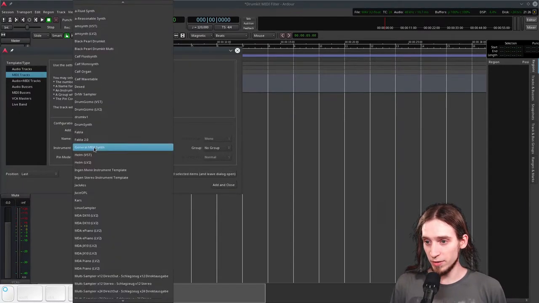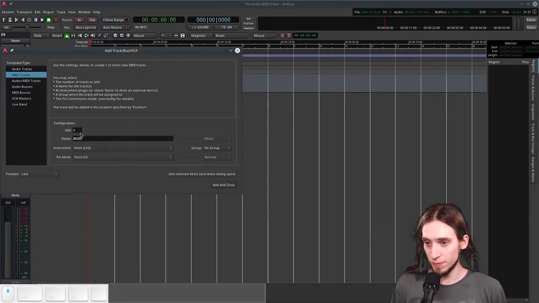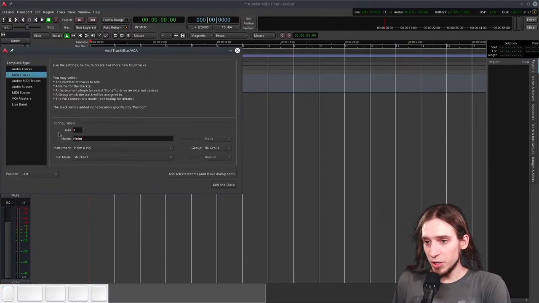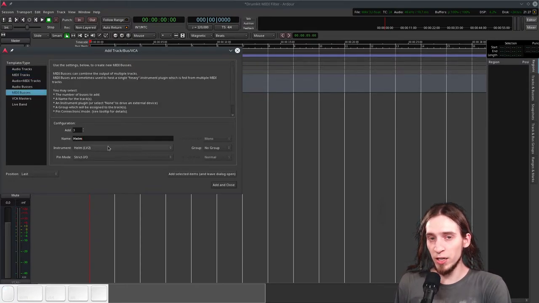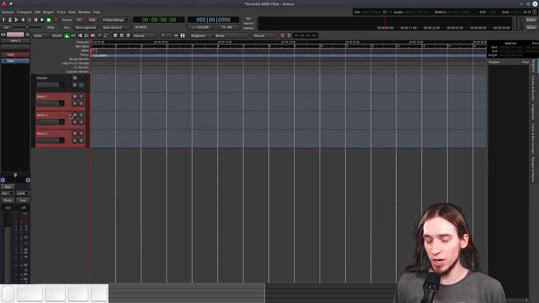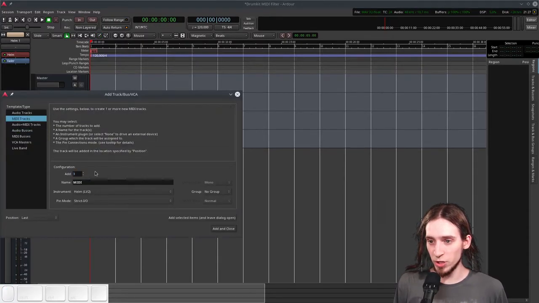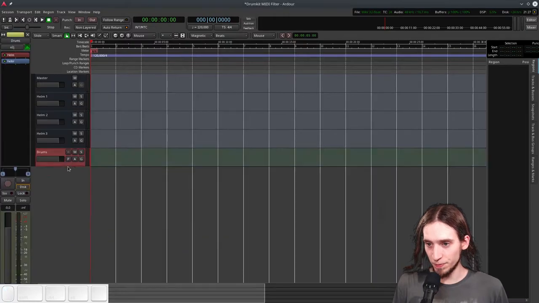I'm going to create three Helm instances. These are MIDI tracks, though we could actually use MIDI buses because we won't store any MIDI data on these. These are just our presets. You can't really make a clip here because this is not what we're going to do. We will have just one MIDI track, and this is going to be the drums.